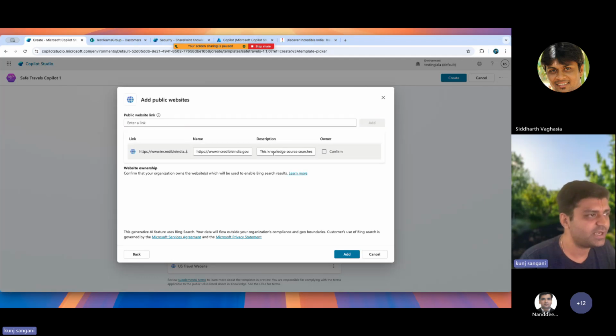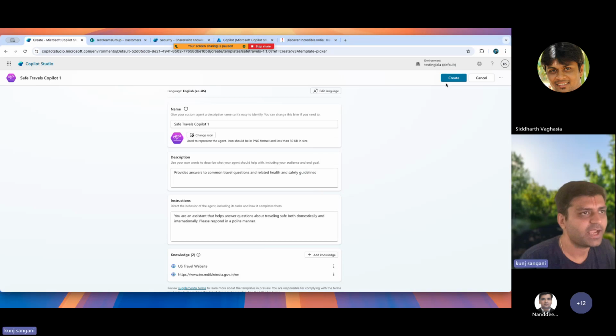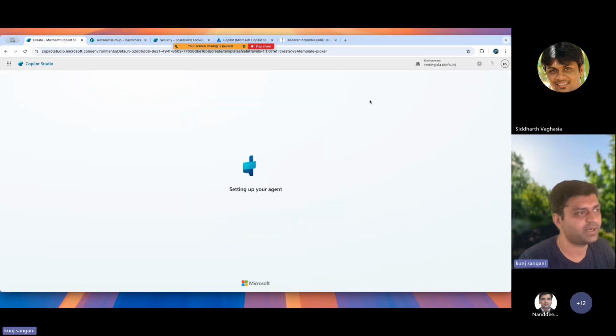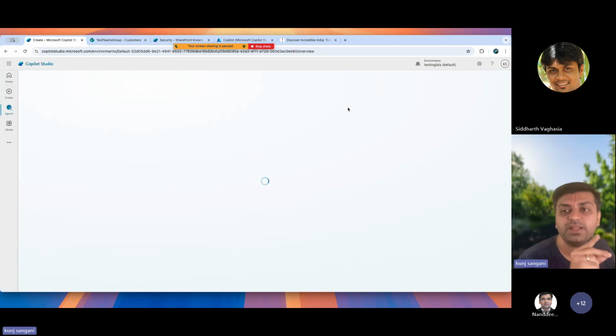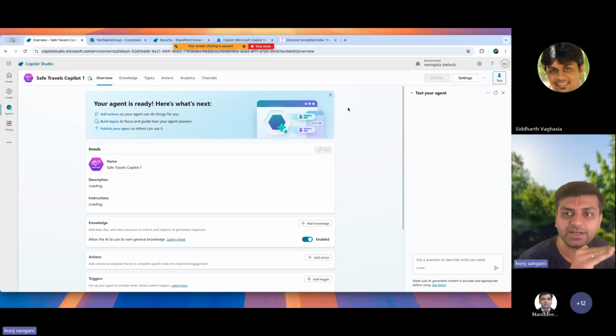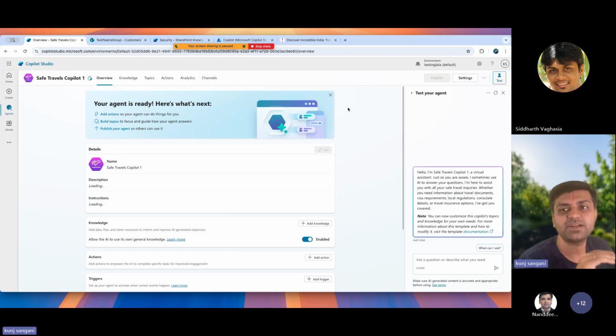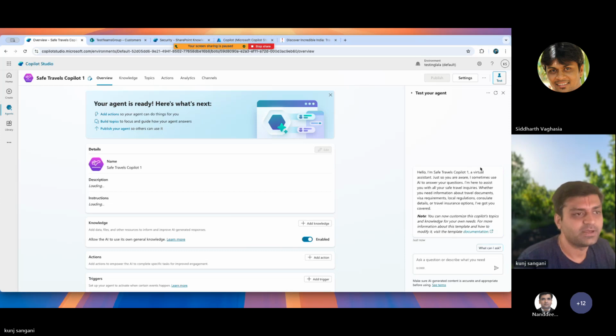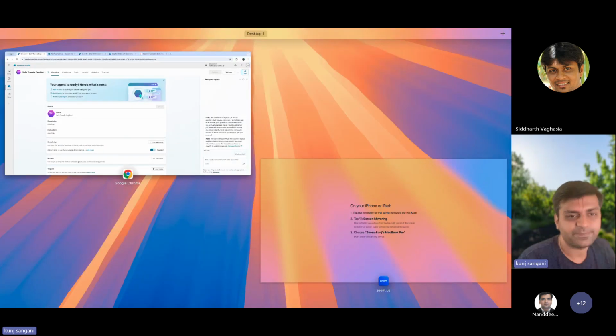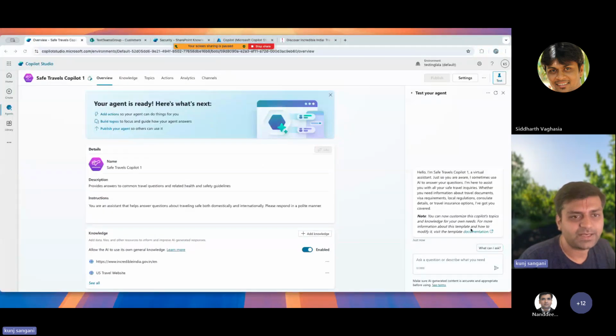Once this is done, I can even provide the description. And I can click on add and create the Copilot agent. Once the agent is created, it will help me answer not only questions for travel related to US, but for travel related to India as well. So now let us try and ask. First, we'll try for US.